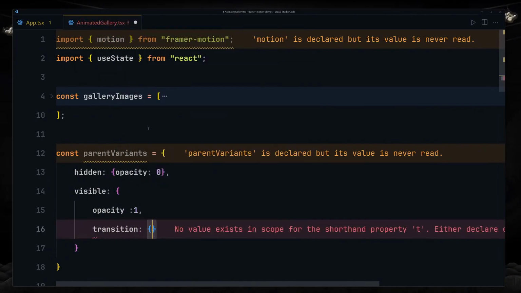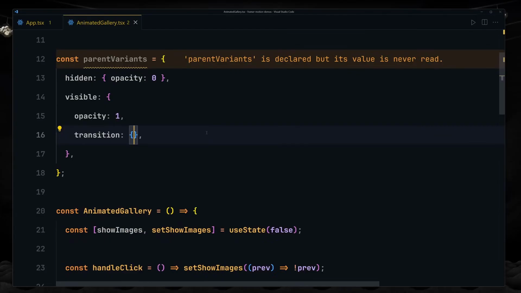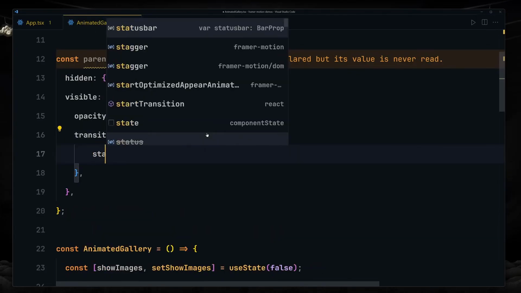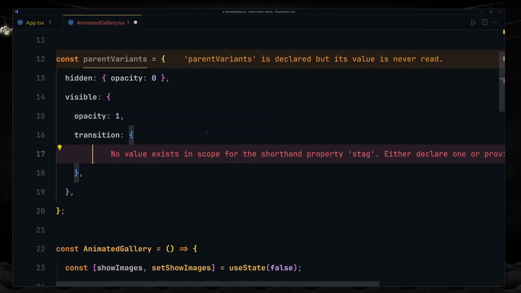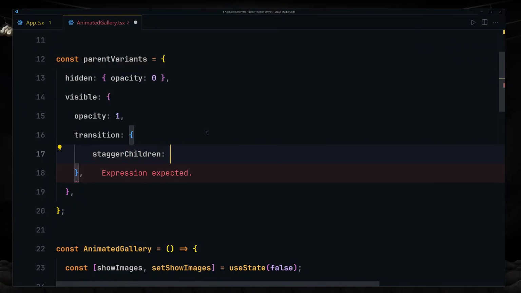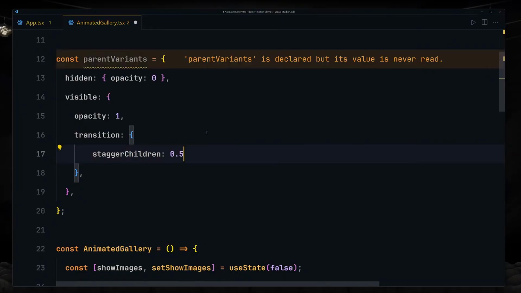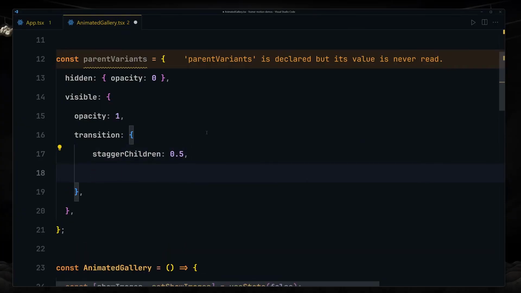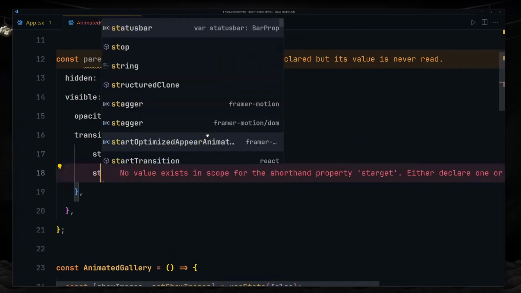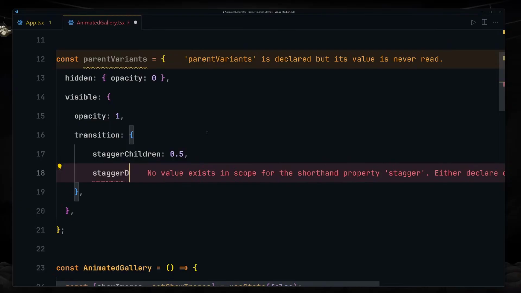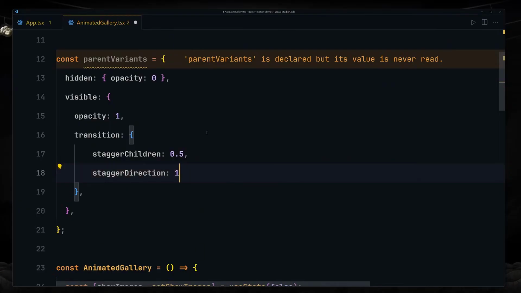the transition. And for this transition, we are going to be using a stagger animation. So we have to use our staggerChildren, which means it's going to take 0.5 second for each element. And now I'm also going to introduce another one, which is staggerDirection. And staggerDirection will be set to 1, which simply means forward the stagger when it's showing.